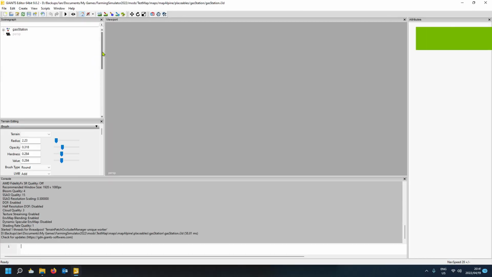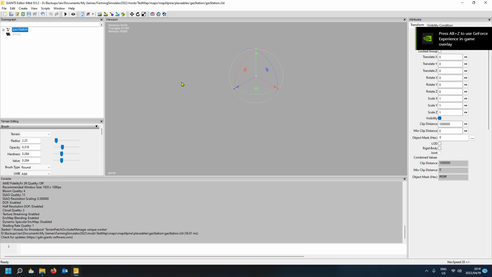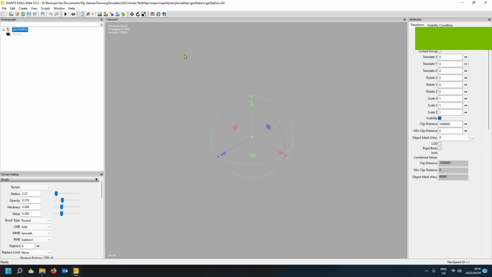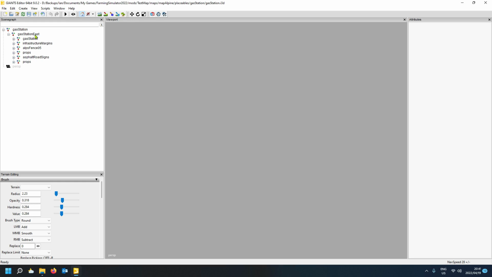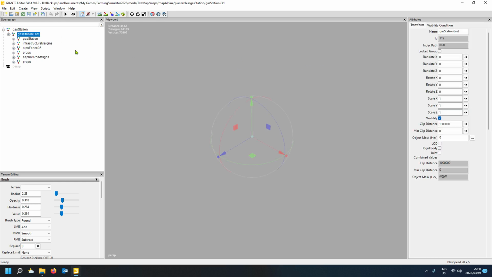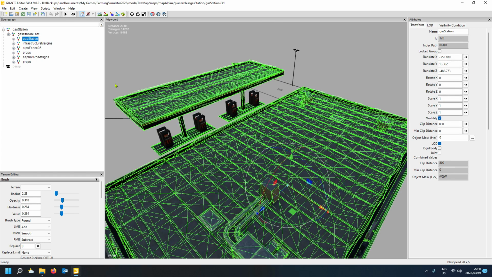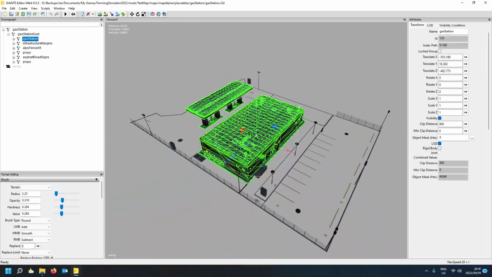Alright, so gas station, yes, there it is. You see, it isn't in the middle where it should be. So now if you open your gas station, you see gas station east, select that first one. It's also zero, nice. Gas station, there you go. Now press F on it, and it will take you to your gas station.